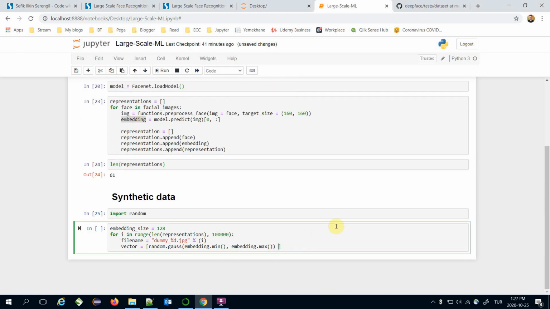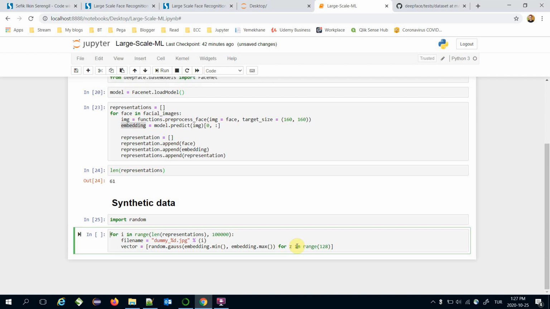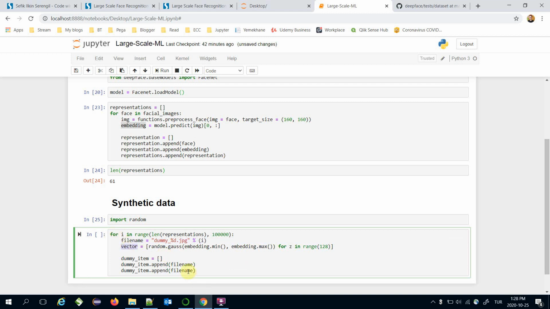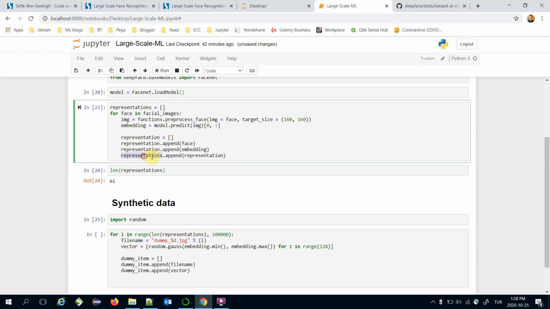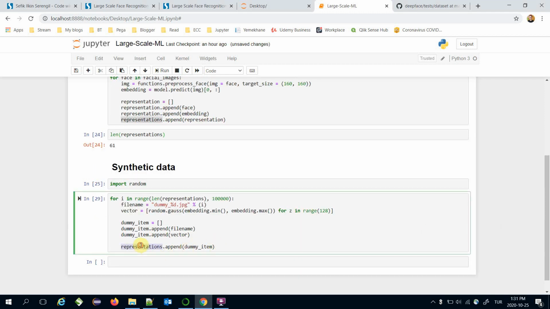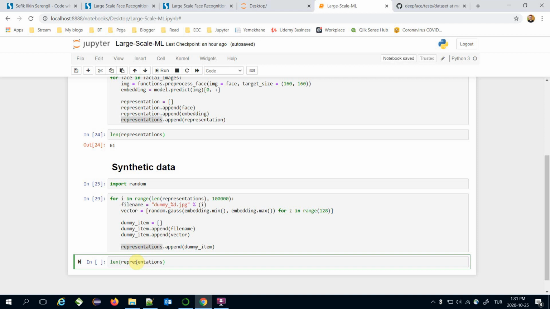and do this random generation 128 times for z in range, here for example 128. Here let's initialize a dummy item and append the file name and its vector representation as well. And after this I'm going to append this dummy item to the representations list. Synthetic data generation is over, and let's see the length of the representations list here.